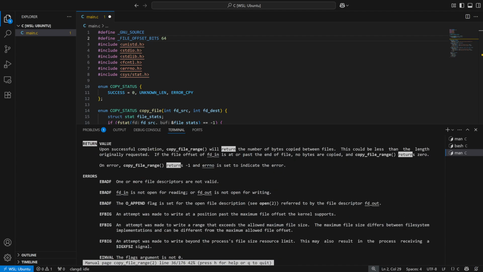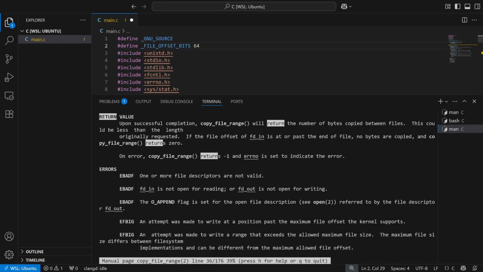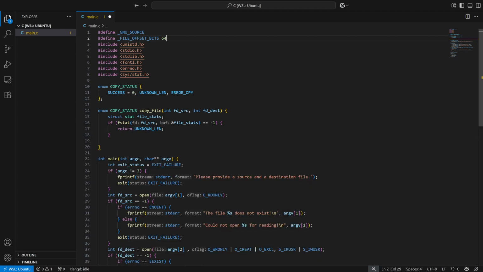Let's take a look at the return value. Upon successful completion, copy_file_range returns the number of bytes copied between files. This could be less than the amount originally requested, so the kernel is allowed to disrespect our wishes. In order to take care of this, we need to actually loop. So if the copy does not copy everything we want, we need to copy again. Oops, my bad, that's a typo. Let's implement that using a loop.